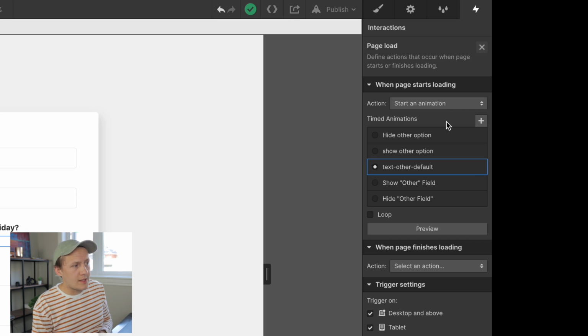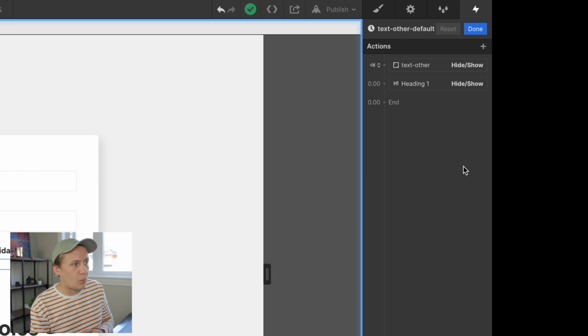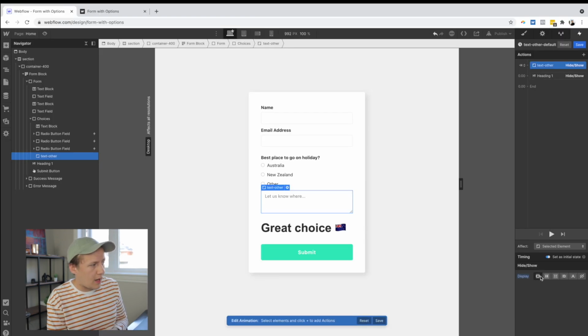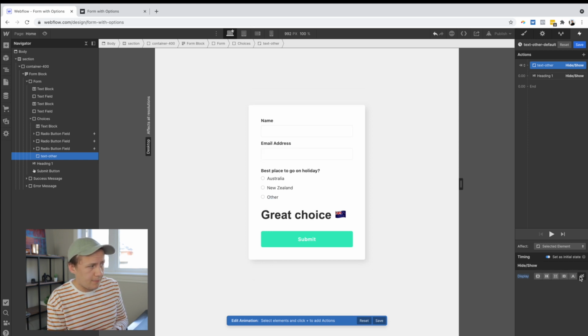So the way that you do it is you just create a new timed animation, and then inside of there what you want to do is go ahead and set the display setting for this text element to hide. So if I start off with it, it will be in display block, and all you want to do is switch it over to display hide.